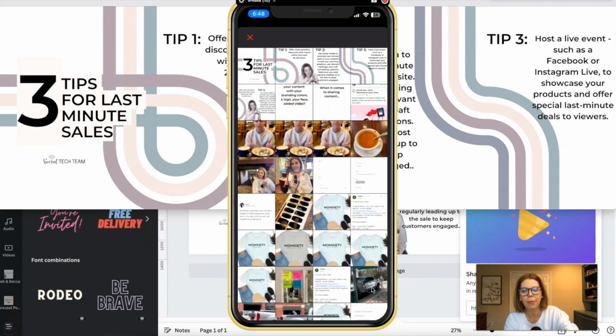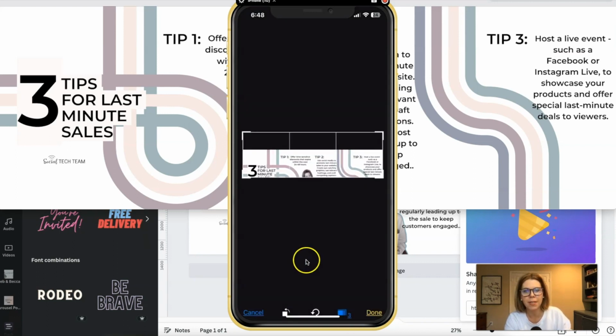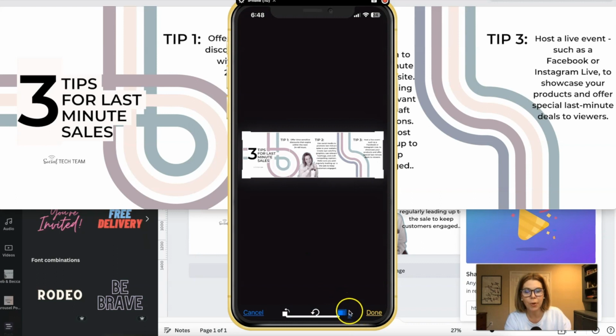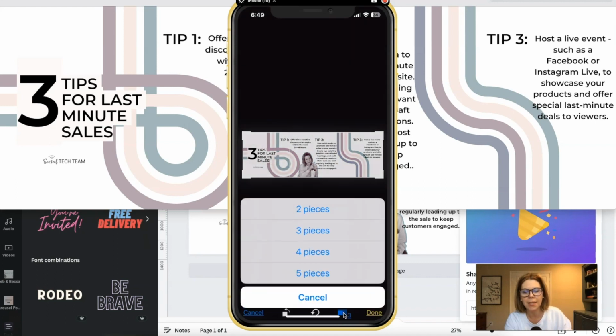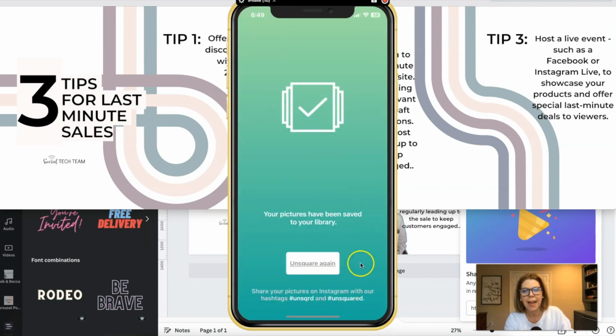I'm going to grab that recent photo, and you can see how long it is. But I say, yes, this is the photo that I want. And it defaults to 3, but remember, I want 4 sections. So I need to change this by clicking this little number down here from 3. And I want to say 4 pieces. So now it's dividing it into 4, and I'll click done. And it's divided it and saved it to my phone.